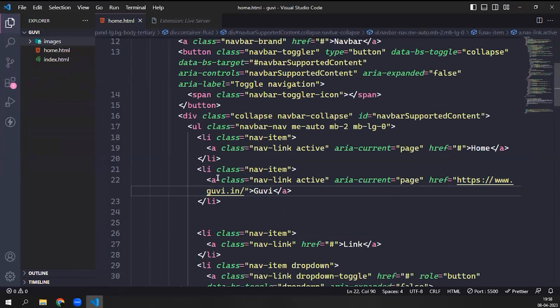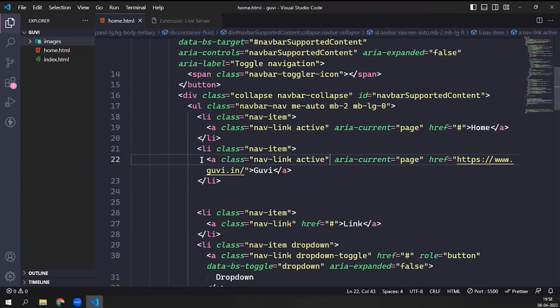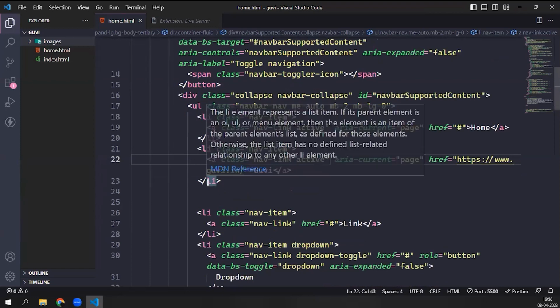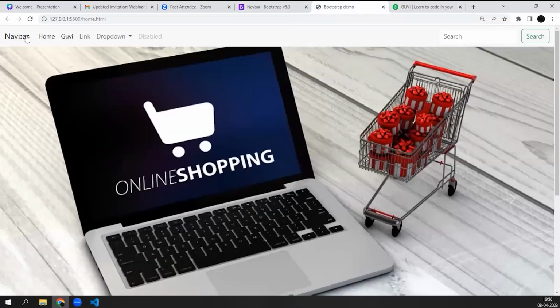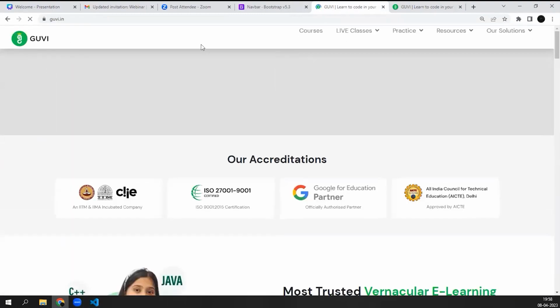But there is an extra thing here, a class. We should not care about it. What is this class? It is something coming from Bootstrap. We don't need to remember it. Just you need to know from which tag to which tag you have to copy, which tag you have to modify, and how you have to redirect. When you go with the full stack web development course, you'll get more clarity on it. So now if I click on Guvi, you can see it is going to this website.